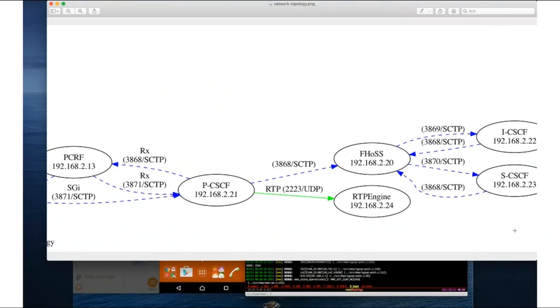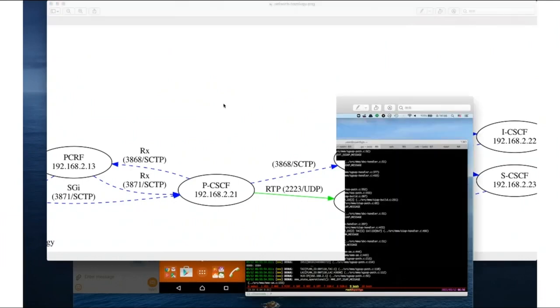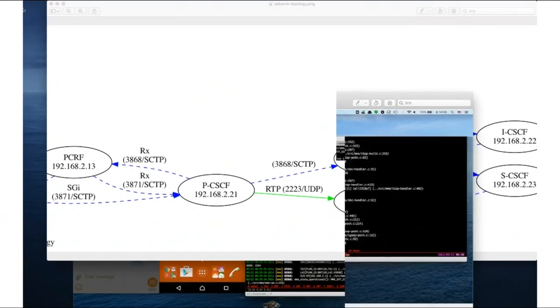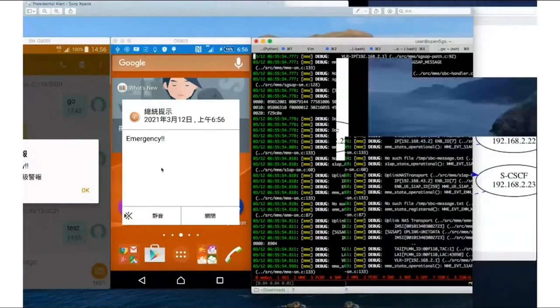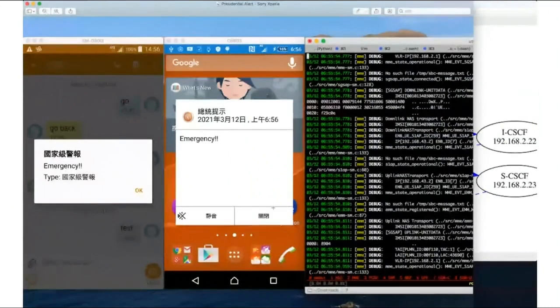My UE can register onto the VoLTE provided by the IMS, and the IMS is the Fraunhofer open source IMS. But I didn't have the chance to make the voice call really work. And the second screenshot shows two cell phones connected to the base station, and they both showed this emergency alert. It's a presidential alert.